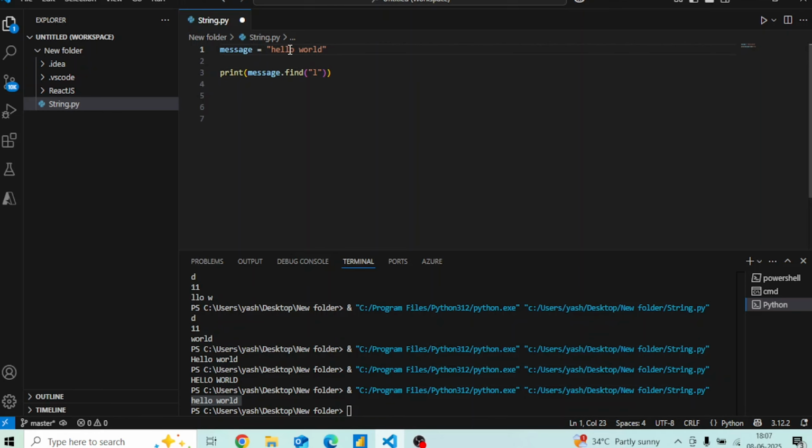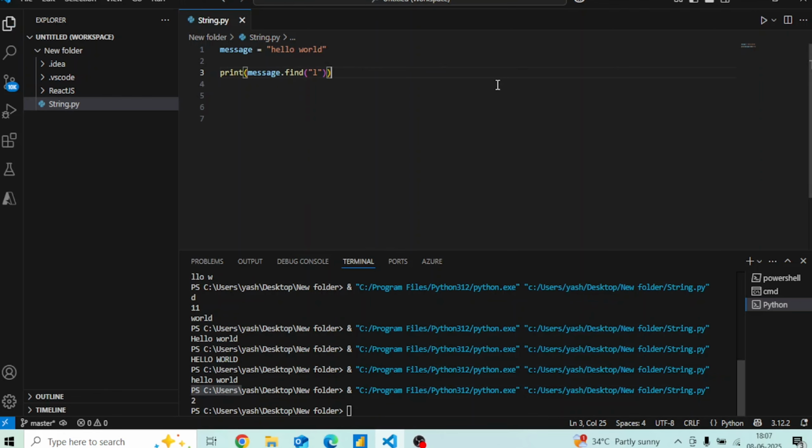It's present at index number 2, at index number 3, and at index number 9. So which one will it return? It will return the index for its very first occurrence. So it will return the index value 2, correct? Because that is the place where it first occurred. So 2.